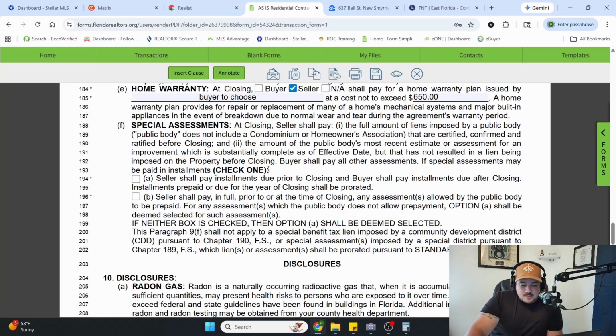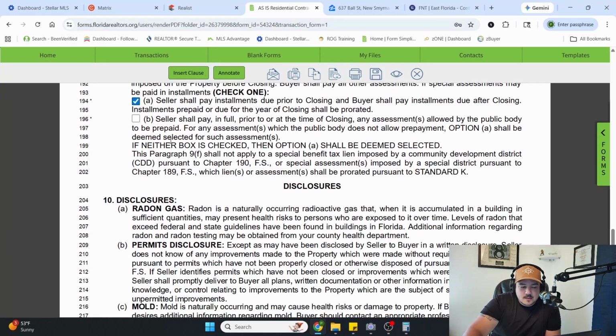Special assessments, we're just going to check A. The seller is going to be prorated. They're not going to pay any special assessments that come after they sell the house, unless they have agreed to do that. If it's a condo or something and they have this huge assessment coming up and they've already agreed, then you would check B. But part A is what you're going to check 99.9% of the time.